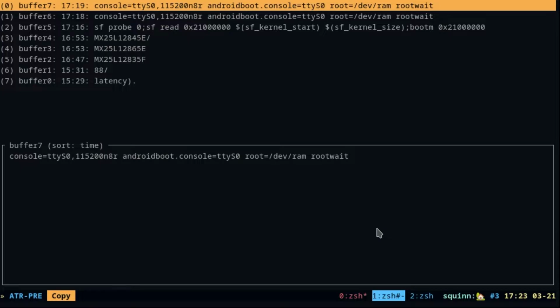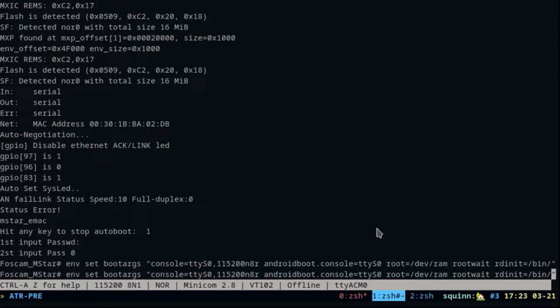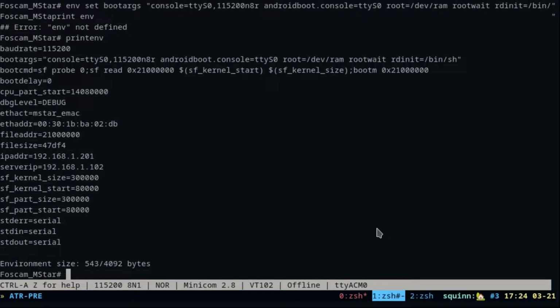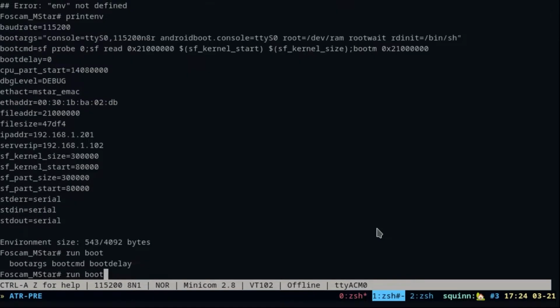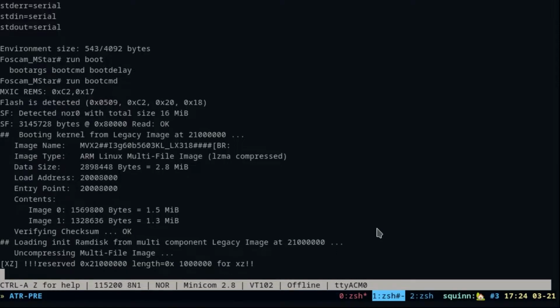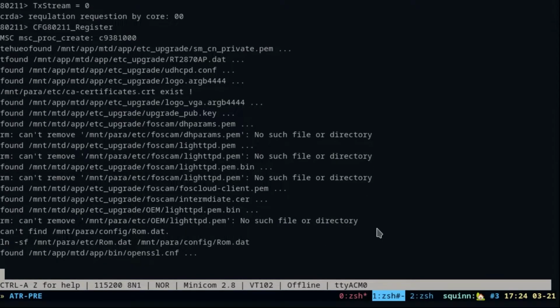root wait, init equal rdinit, bin sh. Print env. Boot cmd. That didn't seem to work either.